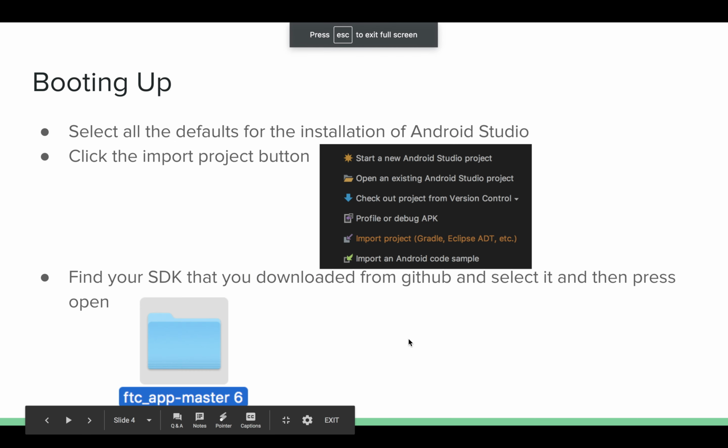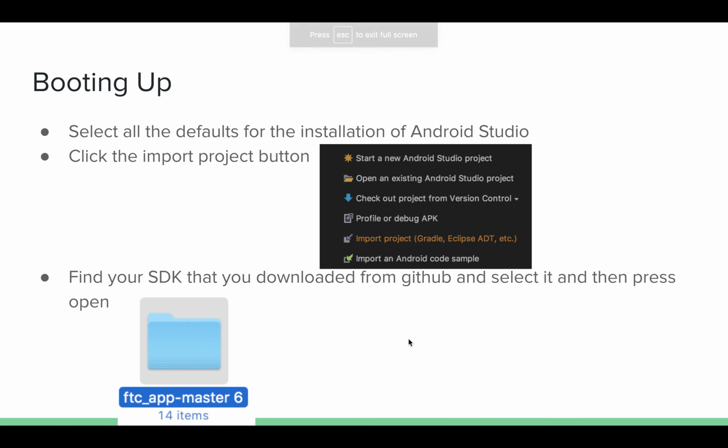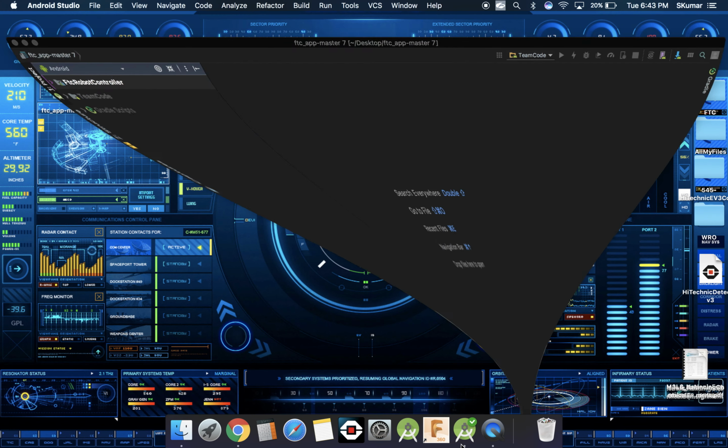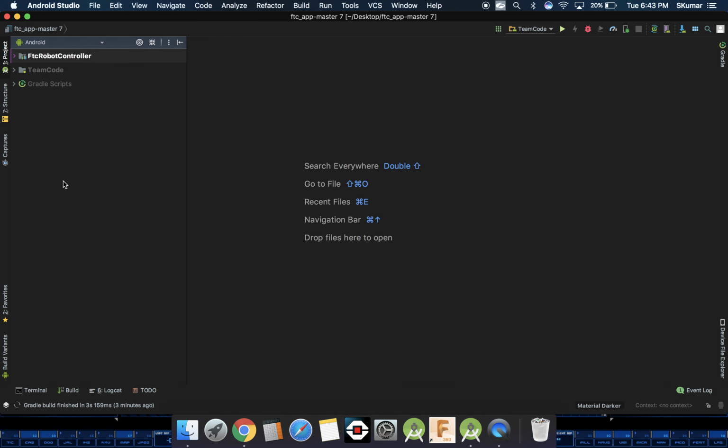Next, you want to boot up everything. So in Android Studio, you want to select all the defaults and then click the import project button and then import this. For that, you should end up with a screen like this. Now your color scheme may differ, but this is what you should achieve.